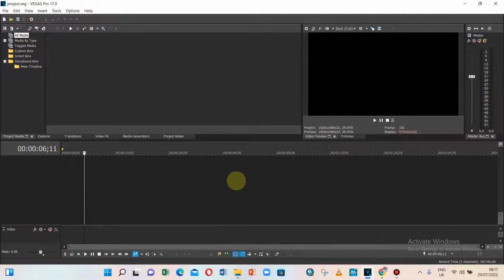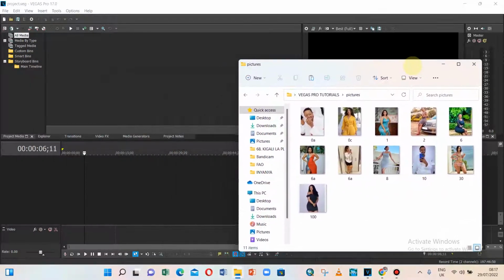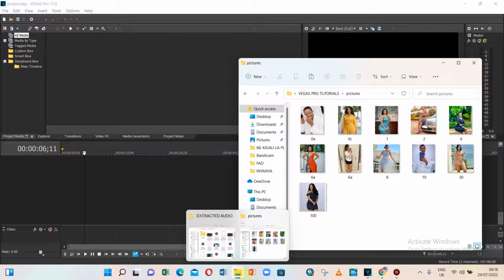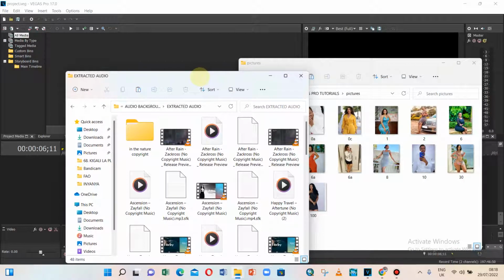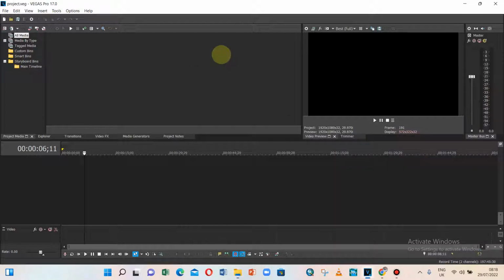Once you are done with naming your project, what is next? You need to make sure that your folder which contains pictures is near. This is my folder which contains the pictures to be converted into video. You also need to make sure that if you want to put some audio, background music, it is also there. This is a folder which contains music that I will put in it. So I think now things are ready. I can now move on.